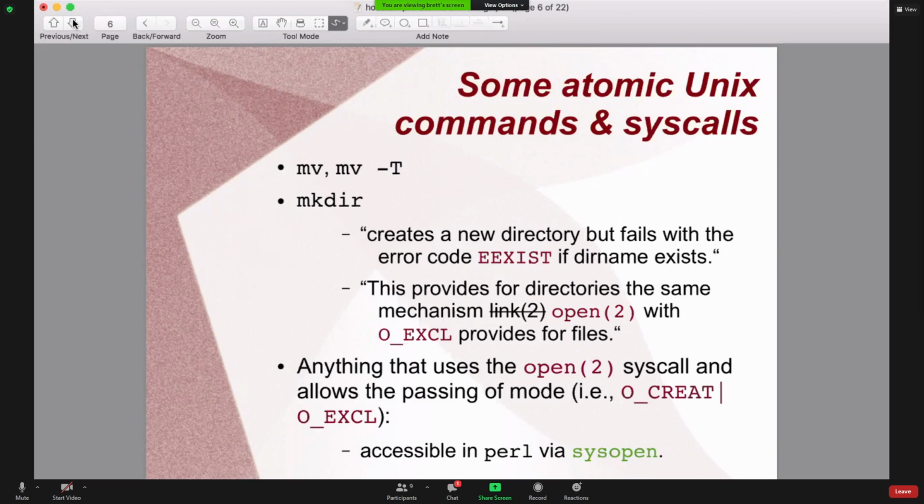But what we're going to talk about this evening is the move command. Okay, mv. mv is just moving a file here. mv -T, and that's actually what I have the example of. That tells the move command to atomically take an old symlink and switch it to a new symlink.